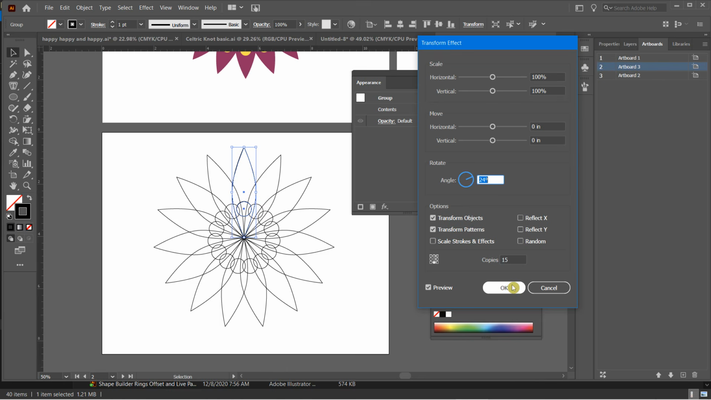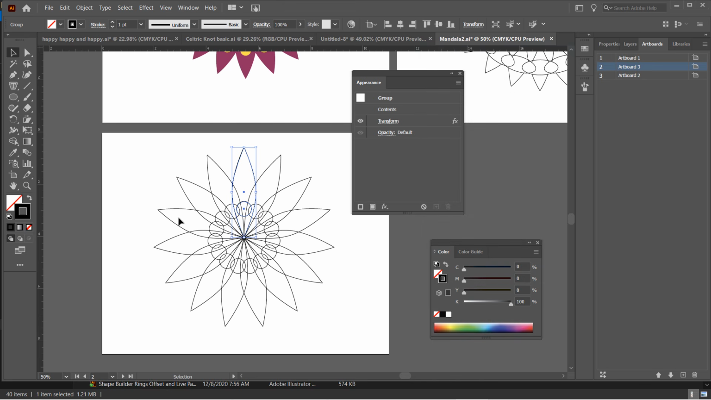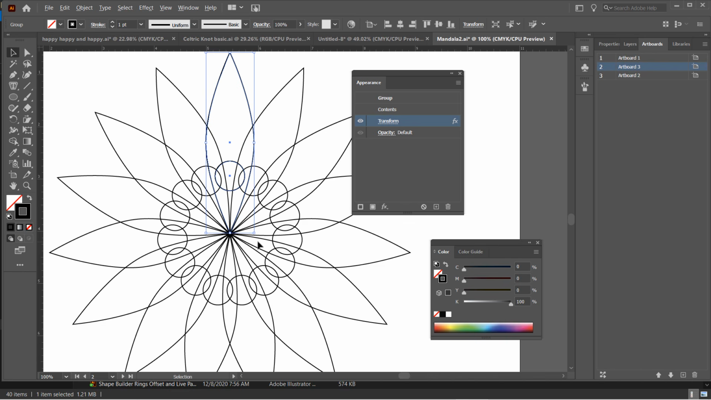Let's click OK. We'll take a look at our appearance panel. You can see there's our transform. If we ever need to get back to that again, click cancel. Now let's start to see the power of this. The fact that we actually created this complex shape using our appearance panel is going to allow us to then say, hey, listen, I want to actually make some changes to this.